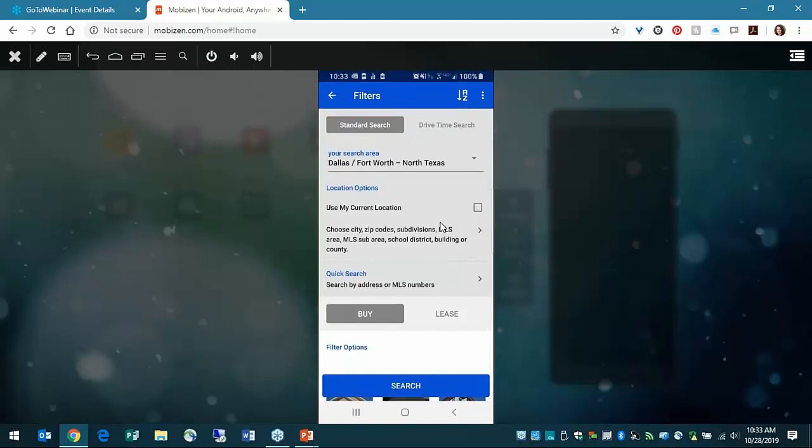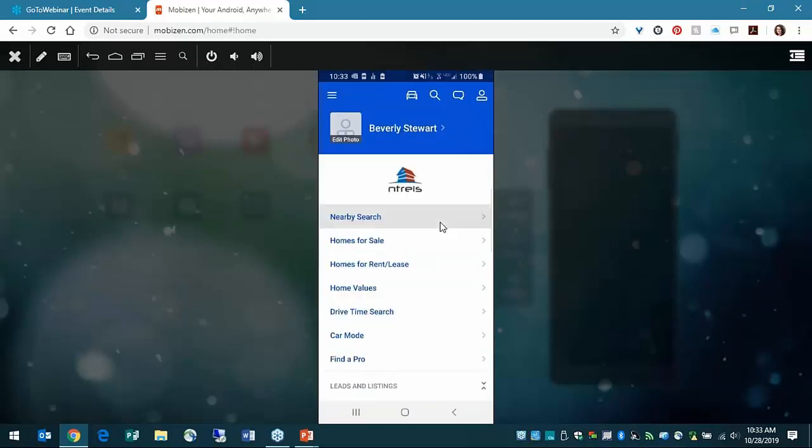All right, so backing back up, again, we talked about nearby search first.